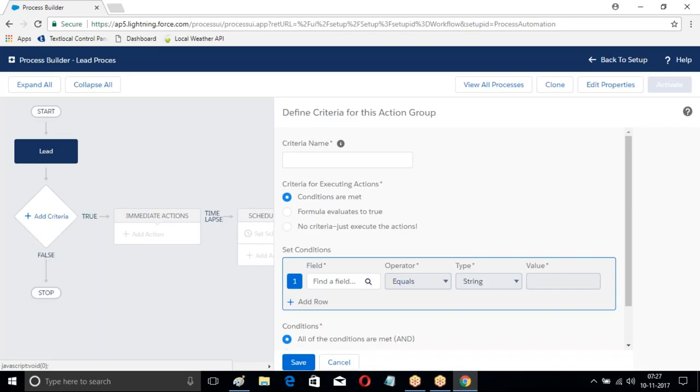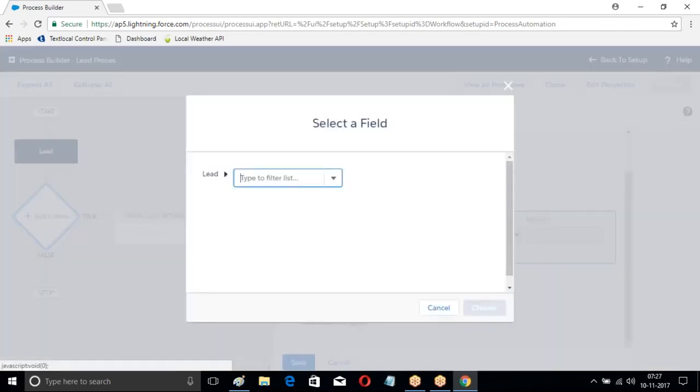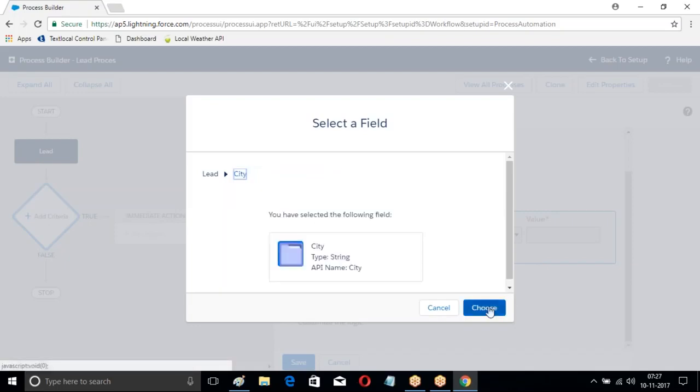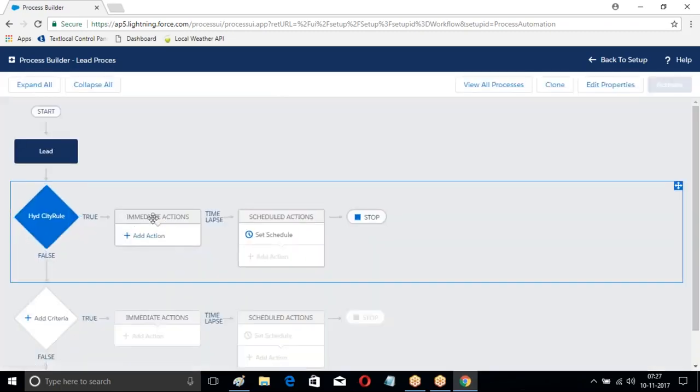When do you want the rule to be fired? When the conditions are met. What is the condition? City equals to... If city equals to Hyderabad, what do you want to perform? Action.